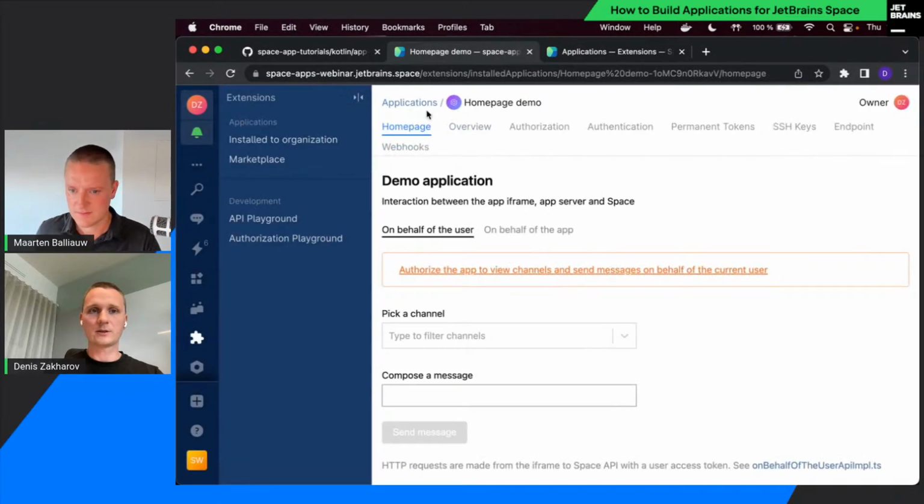And as you can see, there is an additional homepage tab that appeared here, in addition to all the other tabs that you've seen previously. So in this homepage tab, there is an area beneath the tabs that is drawn by the application. It is an iframe provided by the application. So these controls are not provided by Space.